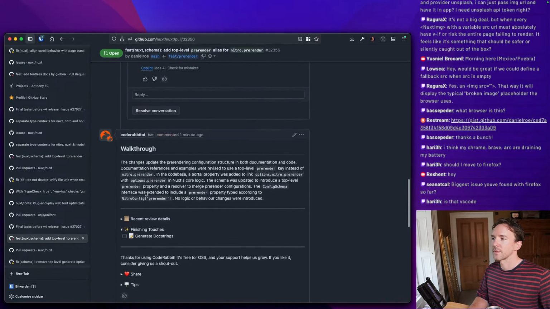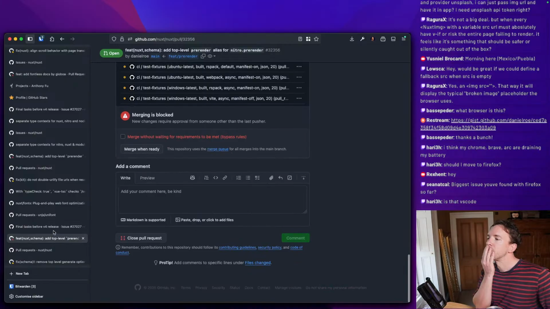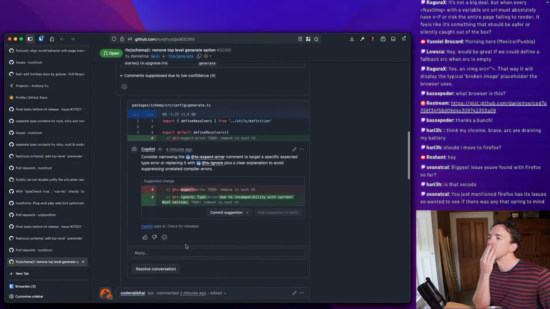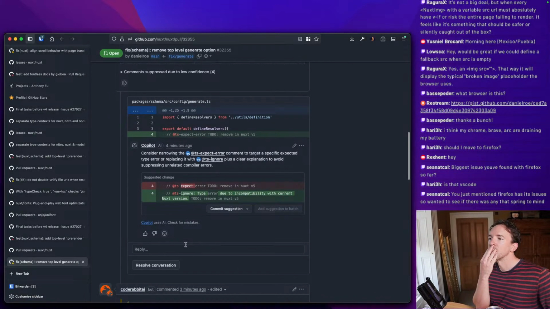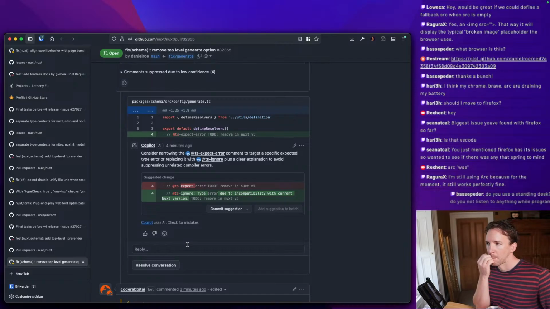What are we at? Can't believe this is a terrible suggestion. Suggesting moving expect-error to ts-ignore.